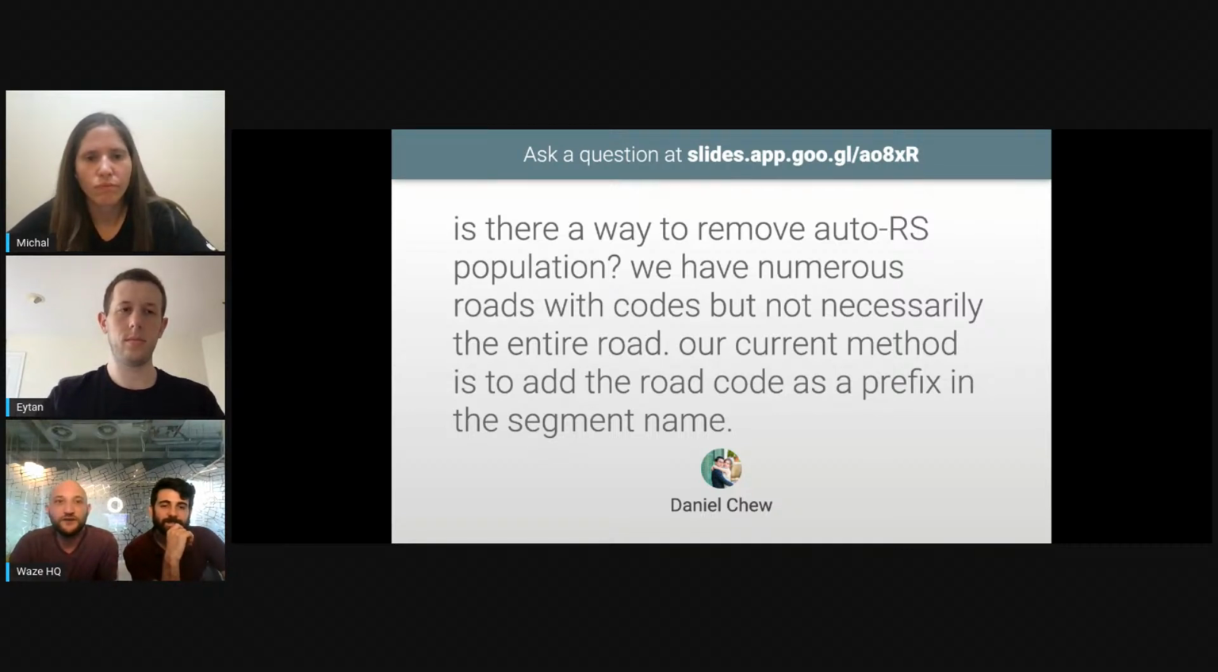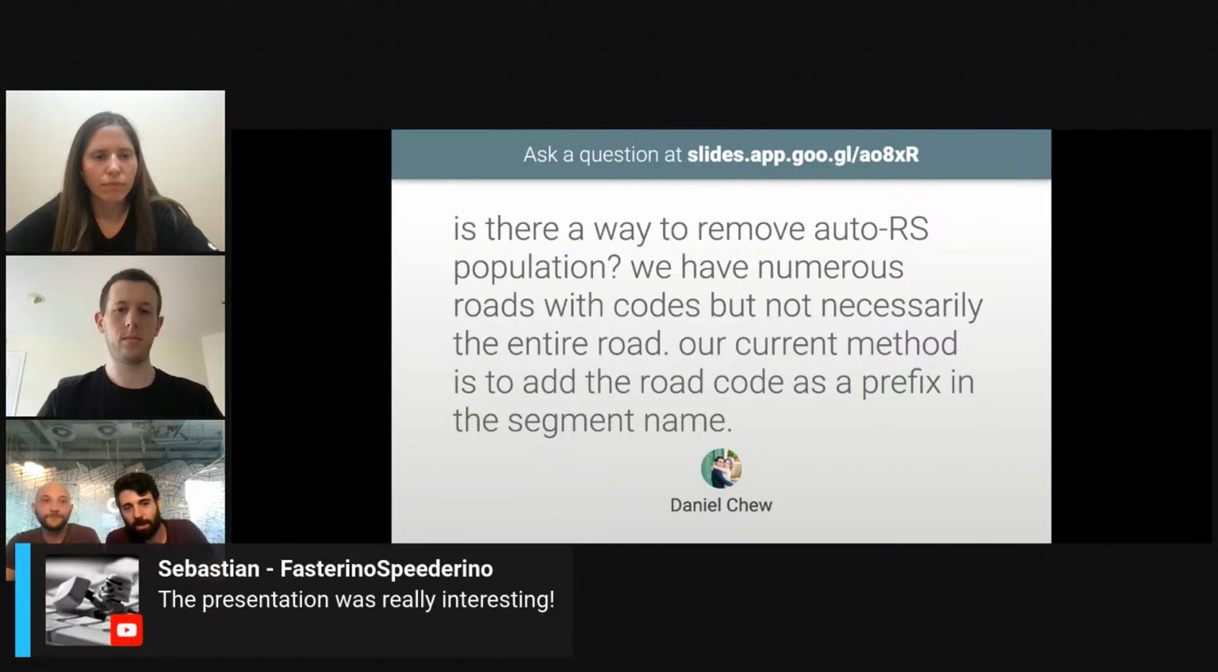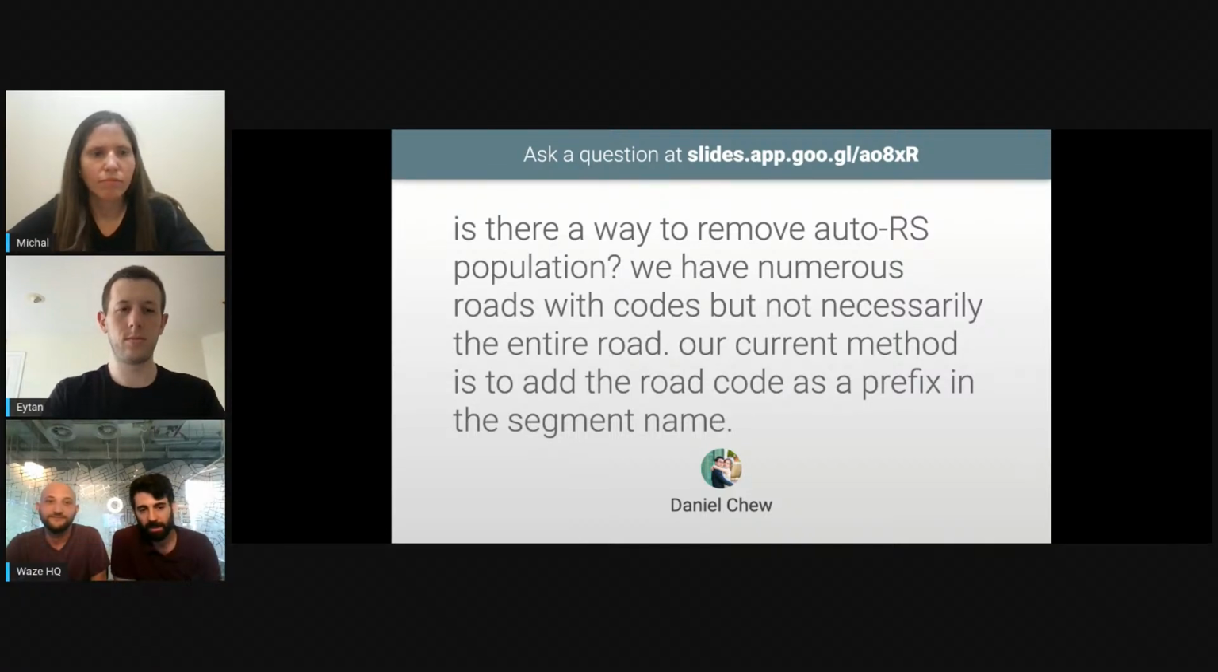Is there a way to remove our auto RS population? We have numerous roads with codes, but not necessarily the entire road. Our current method is to add the road code as a prefix in the segment name. Okay, so I think I will take this one. We don't add any more Roadshield automatically. This used to be the old system that we had in WME. Since we released to beta, maybe a bit later, we stopped the script that was adding shields automatically on streets. So you might see some errors that were added automatically, but now you are able to fix them in the WME.